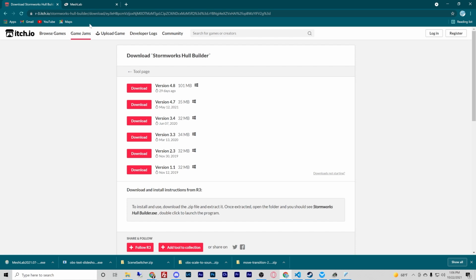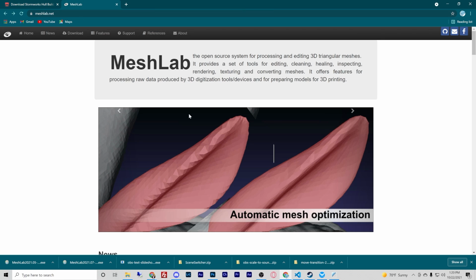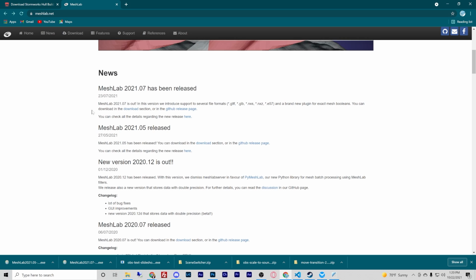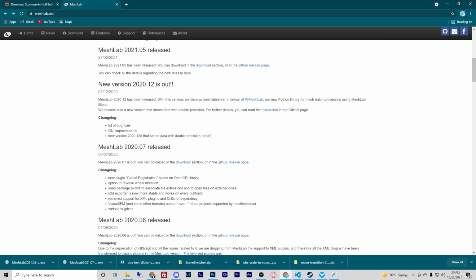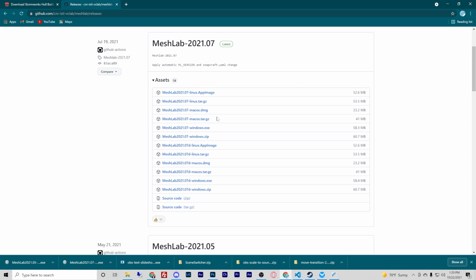The next thing you're going to need is Meshlab. Alright, so here is Meshlab. You're not going to want to download the brand new version. I had trouble with this when I did testing. So what we're going to do is go to an older release. We're going to go to the GitHub release page and scroll down.